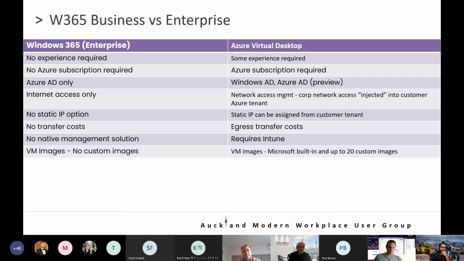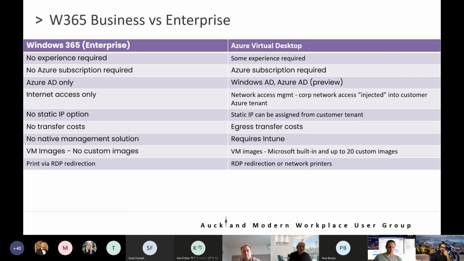No custom images for business. It is what it is. Windows 10, that's what you get. Enterprise, you have the built-in and the 20 custom images, as I've mentioned before. For business, your printers are accessed purely through RDP redirection, so on the local network. For enterprise, because you have access to the network, you also have the ability to VPN into a site, for example, from Azure, and give people access to network printers.